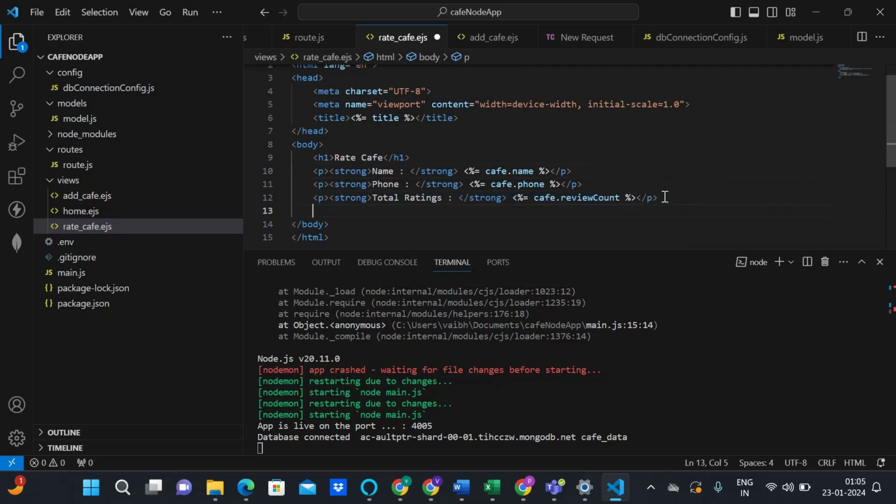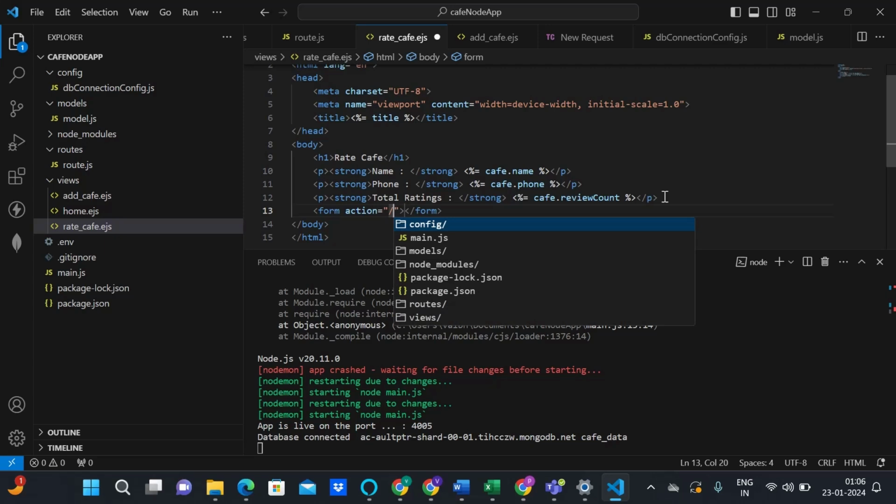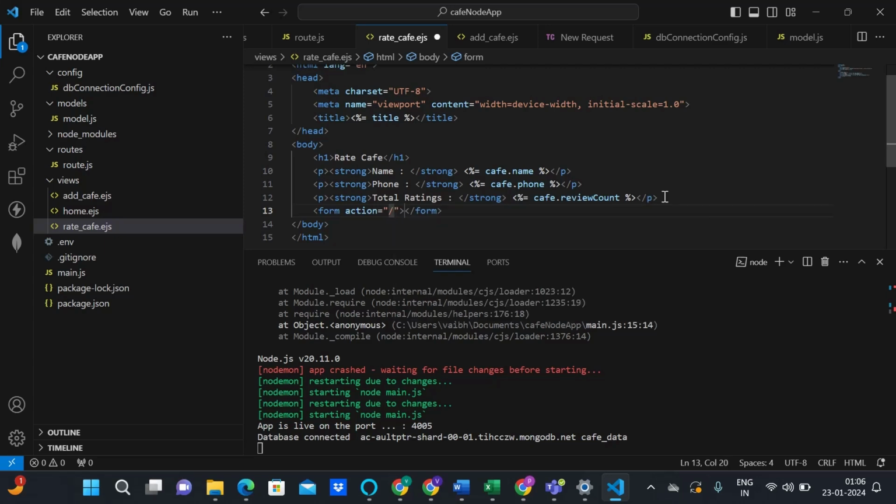Okay, I'll create a form now. Again, this form is a post request it is going to do, right? So on where is it going to do the post request? I'll create a route rate, then the ID. So which ID am I going to use? This ID only, the cafe ID only. On this ID only, it is going to do the route. We have this cafe ID. And what is it going to do? Method will be post.